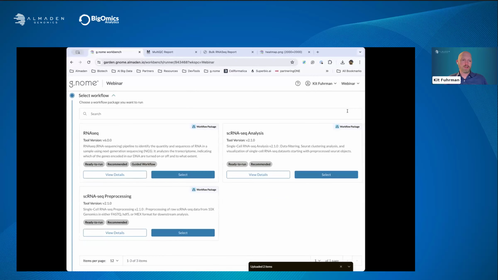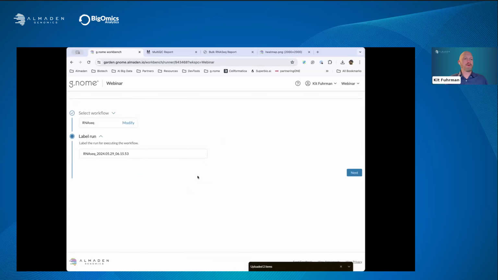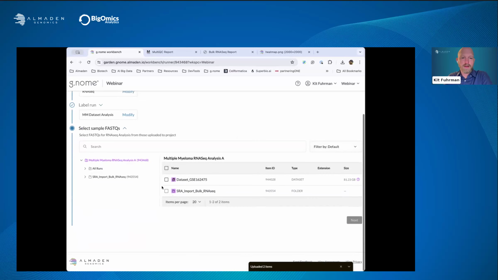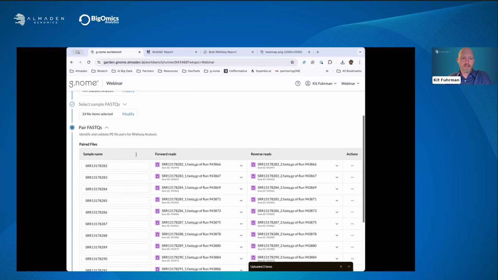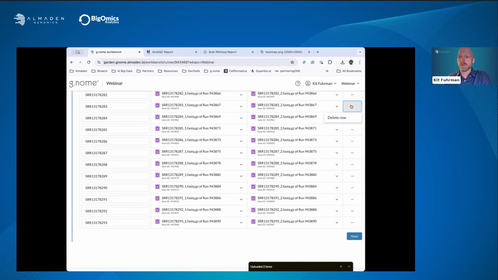We have basically three guided workflows. Two for single cell RNA sequencing, and one for bulk RNA sequencing. And so I'll select that one. It gives it a default name, but we can change it if we like, and then we just select our data set. So very easy. The great thing here is that it pairs the reads for you, so you don't have to do the pairing. You can change the sample names if you like, and if there are ones that you don't want to include in your processing, you can simply delete those.